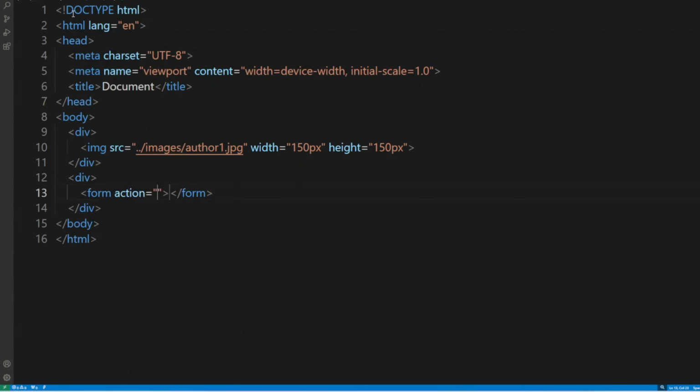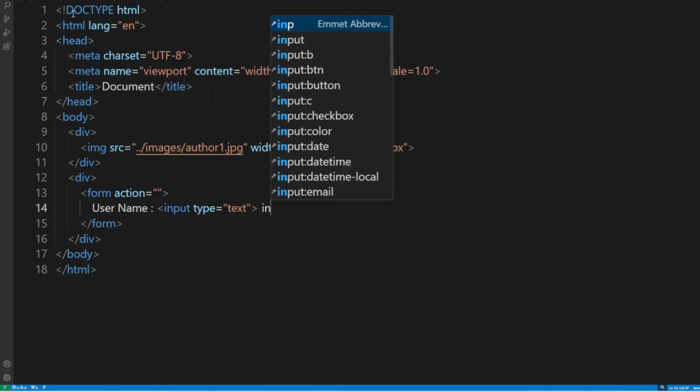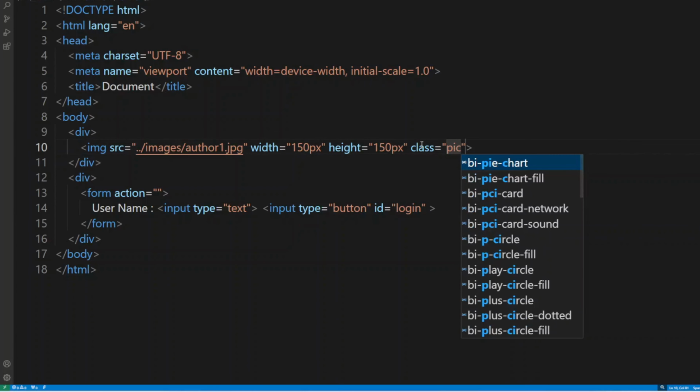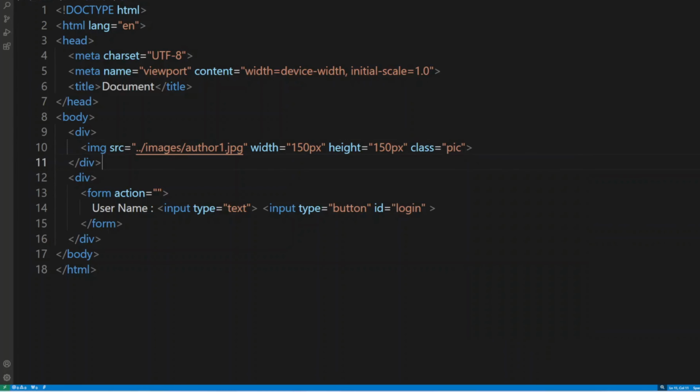Inside of this we can create a form. Inside this form we can give a username, and we can give input type text, and we take another input type button, and ID we can give, let's say, login, and to the image tag we can give a class, we can say pick. Okay, let's see how it is showing in our page.